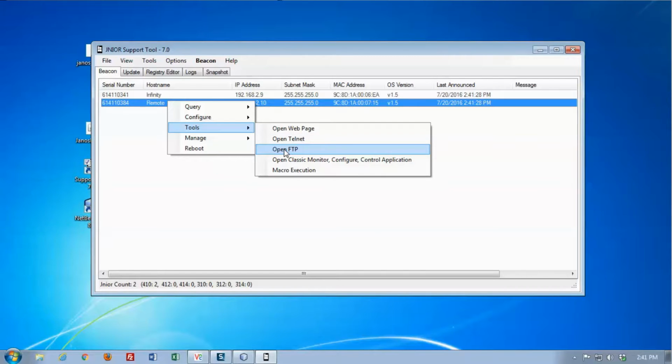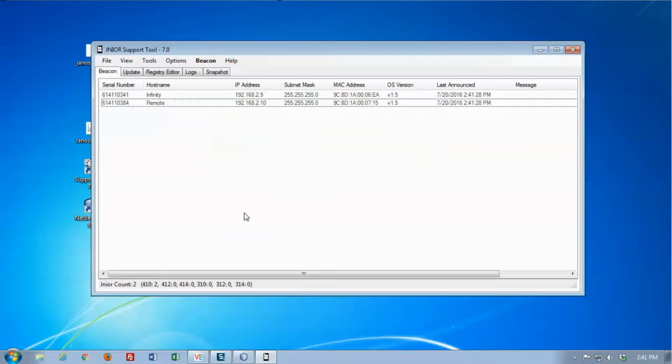If we open the FTP, it'll open up a folder. Then we'll have to navigate and find the hello.jar and drag it over into that folder. It'll transfer it onto the JNIOR where we'd like to place it and do the job for us. There is a bit of a secret that I'll let you in on right here, that a tool that's available, and it's not listed here under tools.